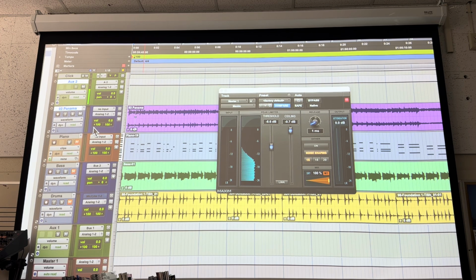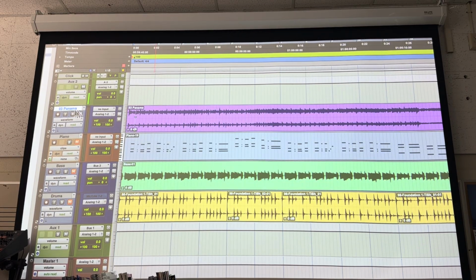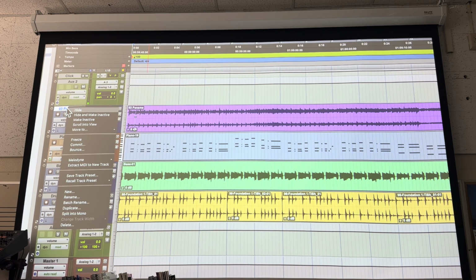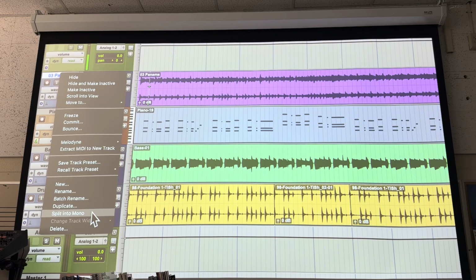All right, so there's your way to boost your volume a bit more on your mix, okay? Now, since we have this track here, let's talk about this being a stereo file, and let's split this file into two separate files. To do that, just choose the track header, and then right click on that. And then you'll see down here it says split into mono. Okay, so let's do this.